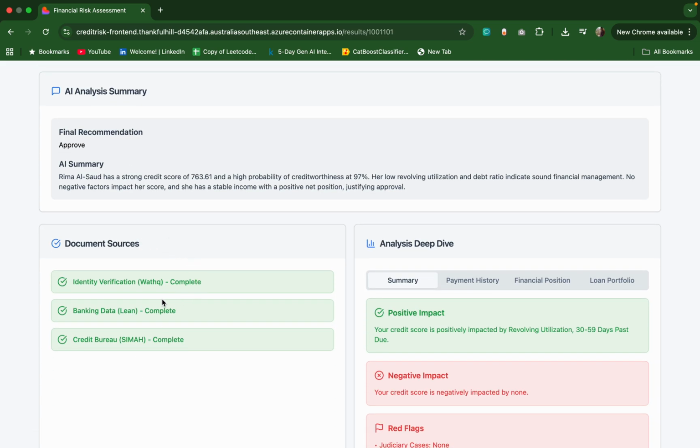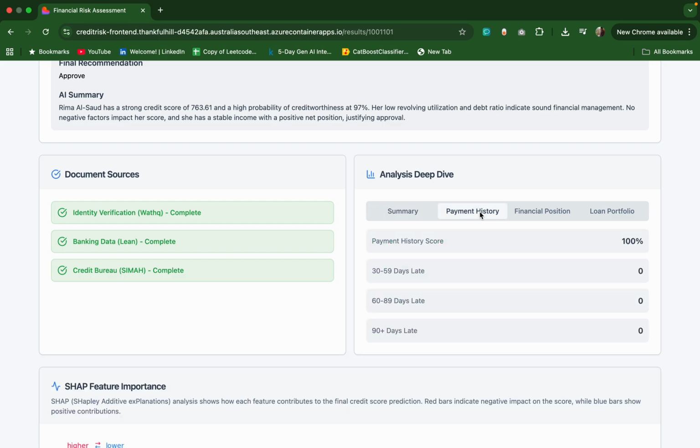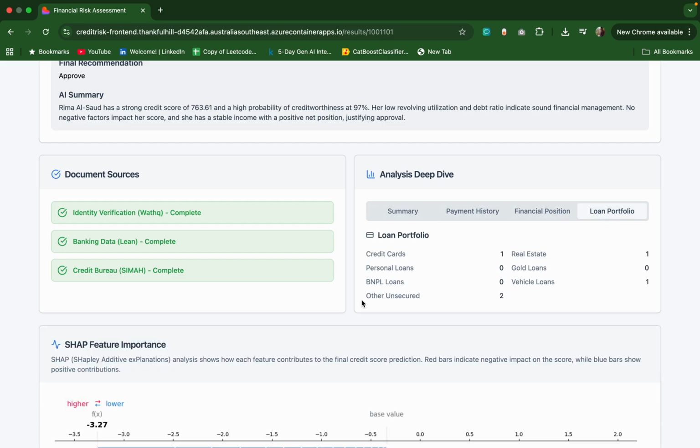Then we have the document sources, basically the different documents that I pulled to get the data. And then we move on to the analysis deep dive. This shows payment behavior, financial position, and loan portfolio of the customer.